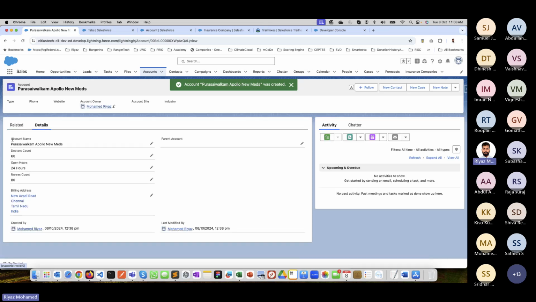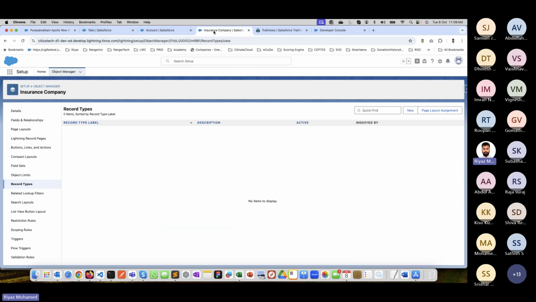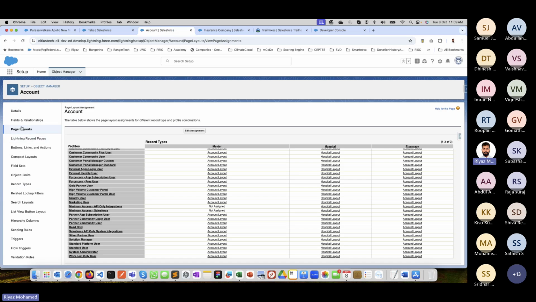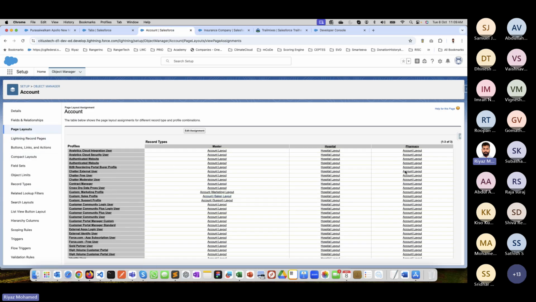Now I see the information which I want to see in the hospitals. I no longer see different or unwanted fields. So using record types, you can do certain page layout assignments. That is one example. We can create another record type for pharmacy, and I can create another layout assigned to pharmacy. Whenever I create a pharmacy, I can choose what fields I want the users to enter.